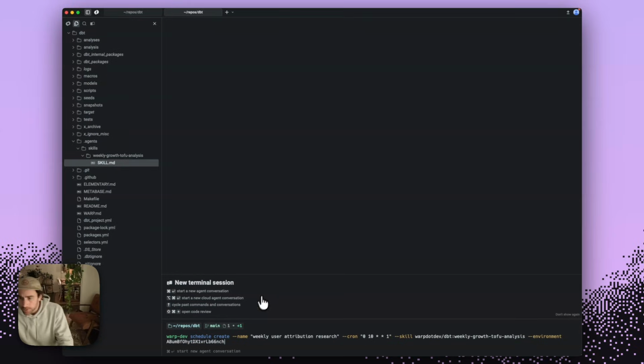So of course we can orchestrate these agents from many places, including that web app that we just looked at, or SDKs, the API. Here I'm using the CLI, and I'm actually in Warp itself, but I'm using the CLI to set up the scheduled agent.